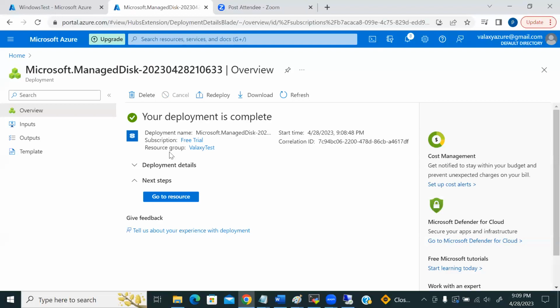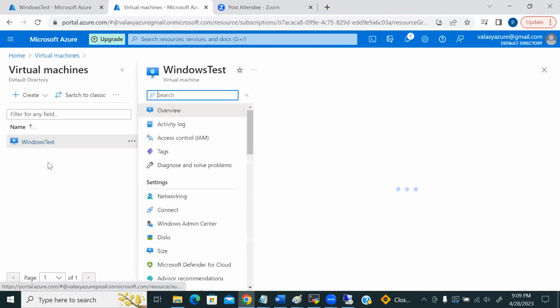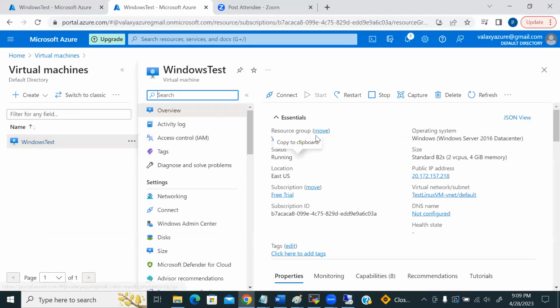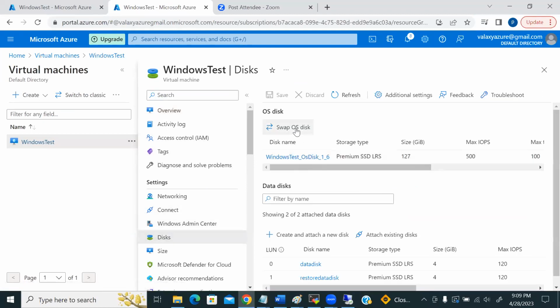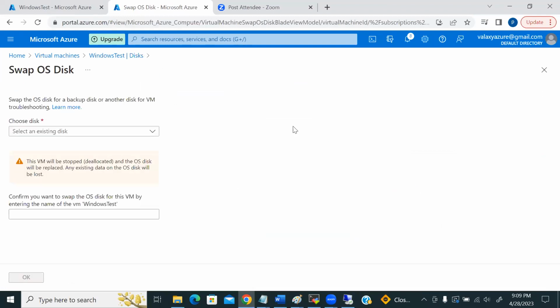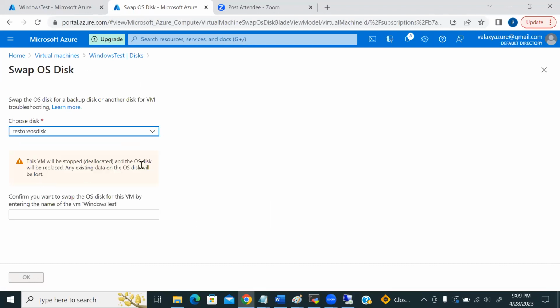And now go to the VM. Let's swap it. Disks, and here you can see swap OS disk. Click on it, and you can see restore OS disk, the same one, restore OS disk with 256 GB. So select this restore OS disk, confirm you want to swap the OS disk for this VM by entering the name of the VM.